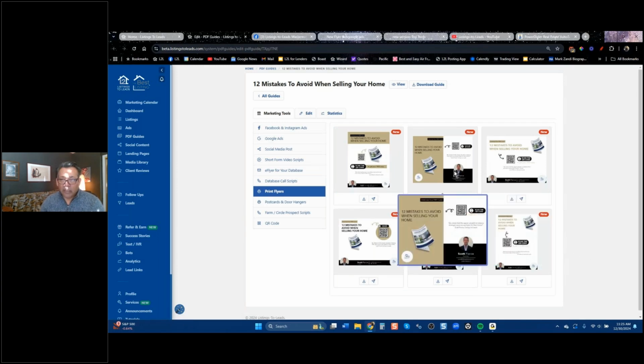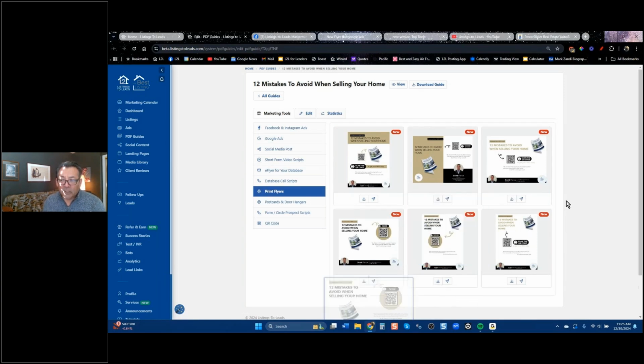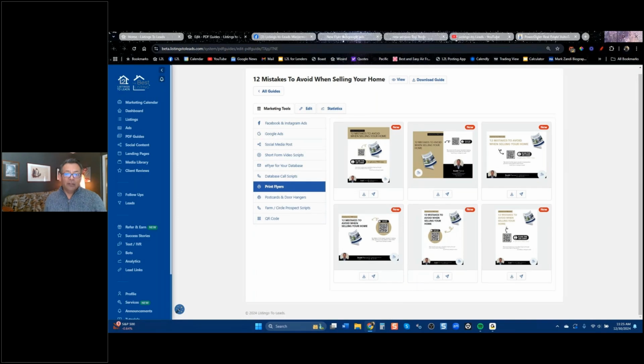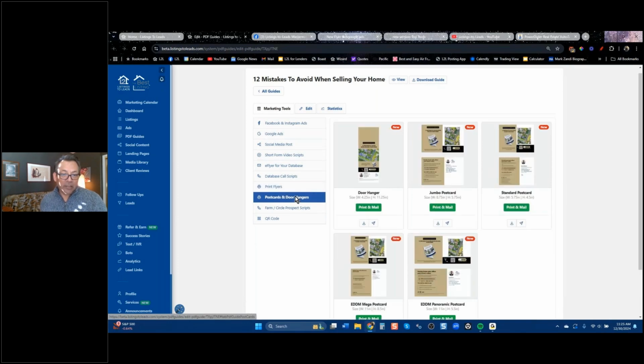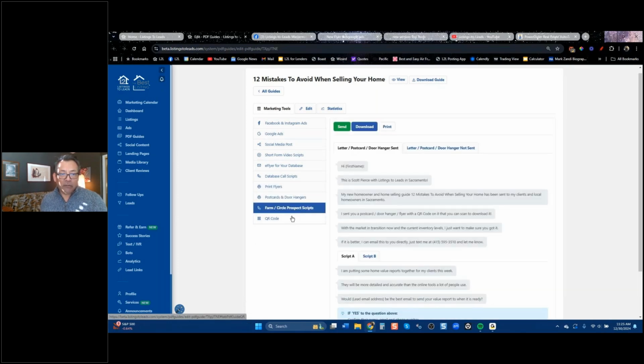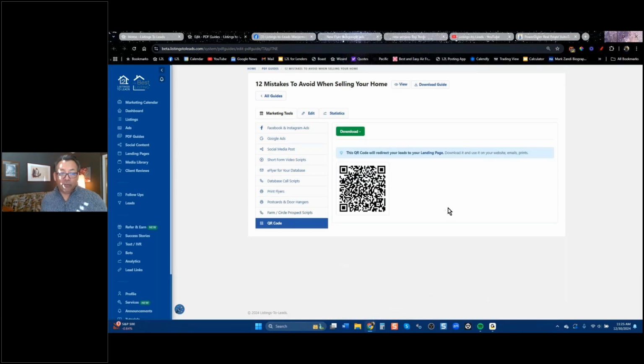And you notice, remember in the Mastermind group, somebody asked, hey, do you do QR codes? Yeah, we do QR codes. Whenever there's something in print, we do QR codes, because ever since COVID, people finally understand what these are, right? So you've got door hangers, and you've even got some circle prospecting scripts, right? And then, of course, the question was, do you have QR codes? You're going to see QR codes on almost everything we do.